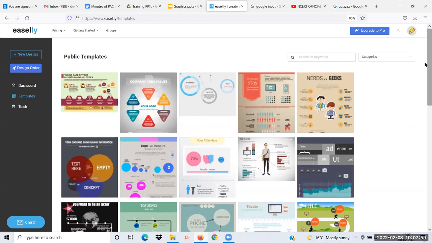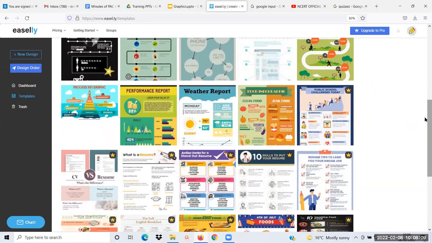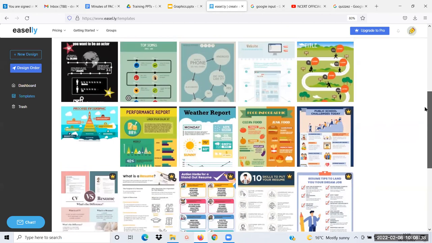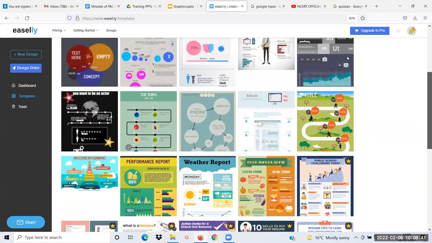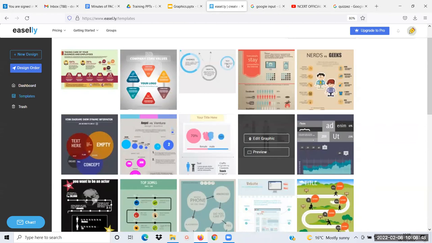Just remember, you can see at the lower part, the crown option mentioned. This crown indicates that these are the paid templates. You will not be able to edit these templates, so select only those templates which are free, that means having no crown on the top right hand side. So these are the free templates available, and you select any of the templates.